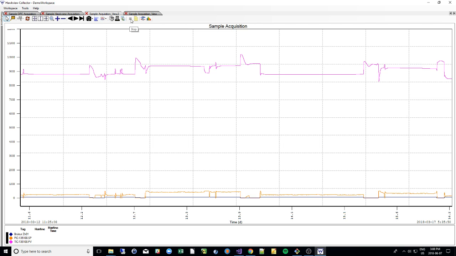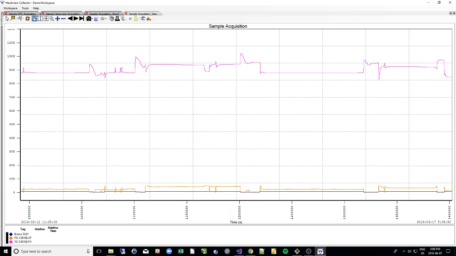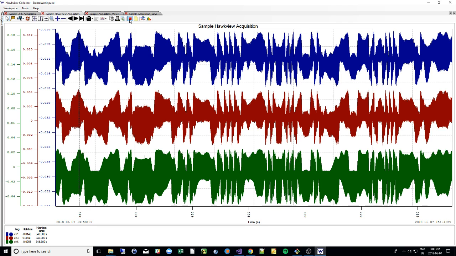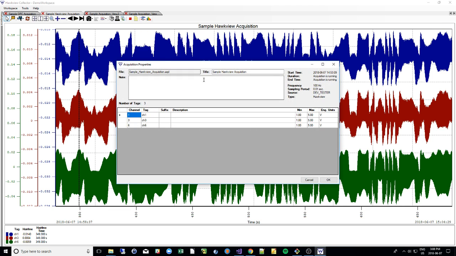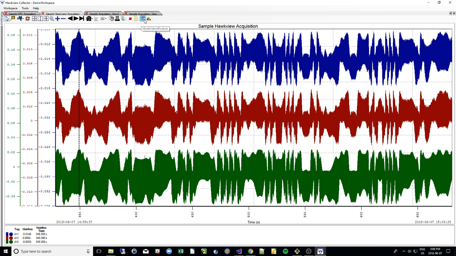There's also the stop button if you have running acquisitions. For example, here we have running acquisitions, and we can click the stop button to stop them. We can also view the acquisition properties, and we can create a model and view the statistics. We will get into the model in another video as well. There's more information in the user manual on how to create models and tunings that go with them.